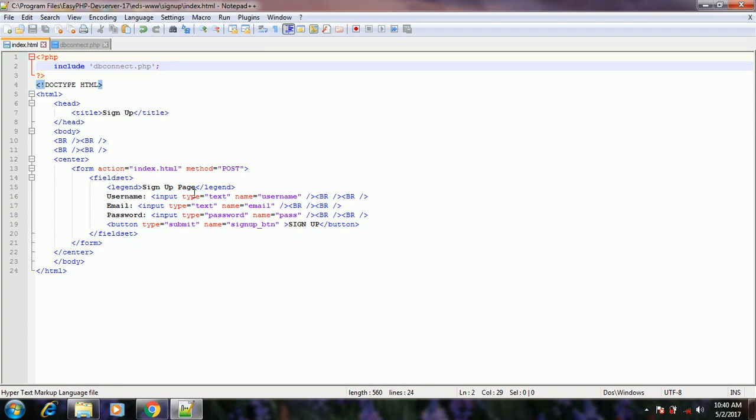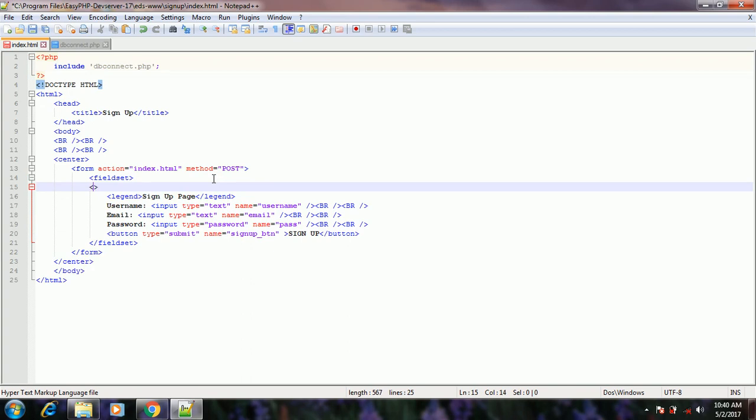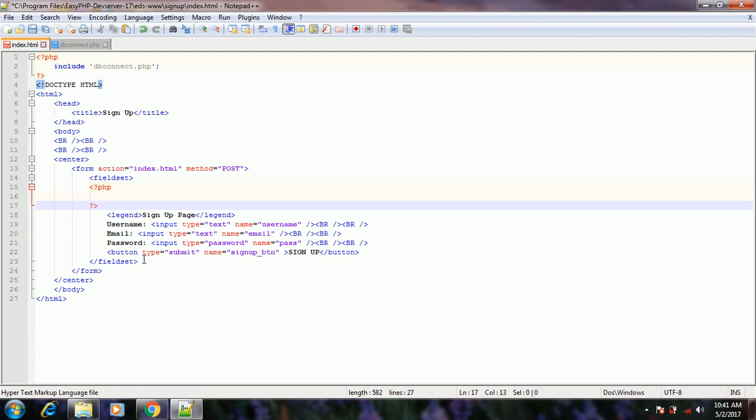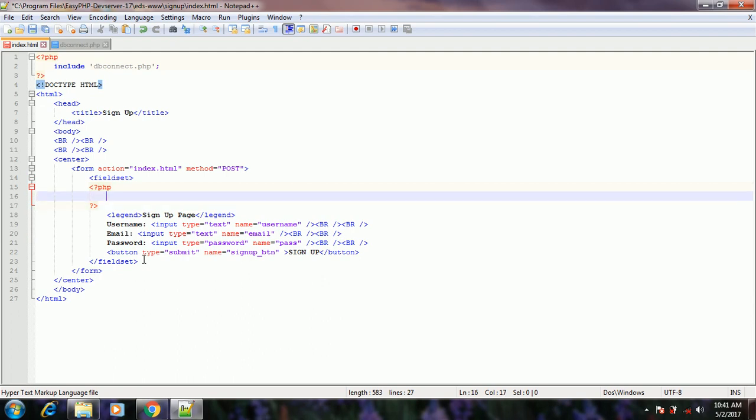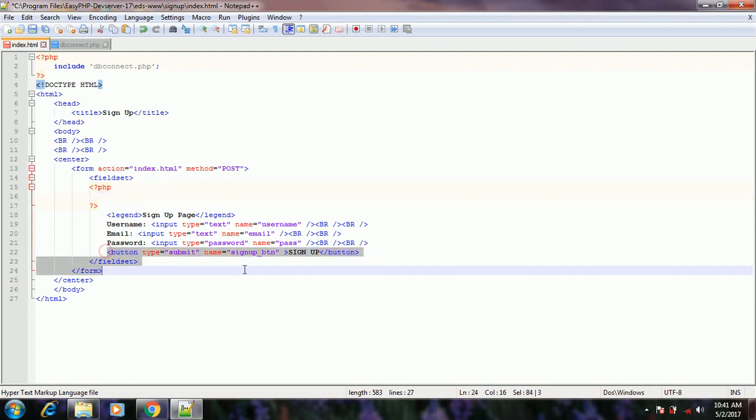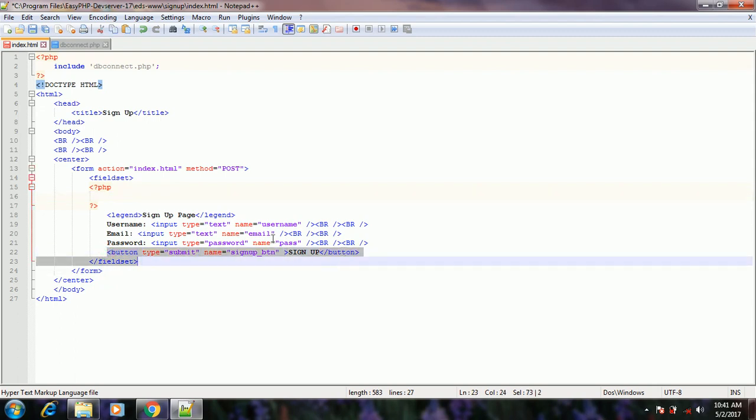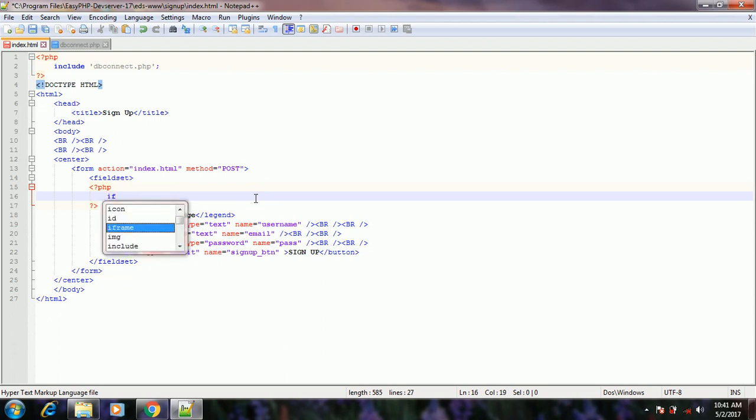The next thing we want to do is take the user inputs. I think it would be nice to take the user inputs over here. You can take them everywhere you want, maybe at the end of the file, but I find this place conducive. The first thing we want to do is check whether the person has clicked the sign up button. So we will use an if statement: if isset, that means if that person has clicked that button. Since we are using a method of post to get this button, we will use the global post variable here.